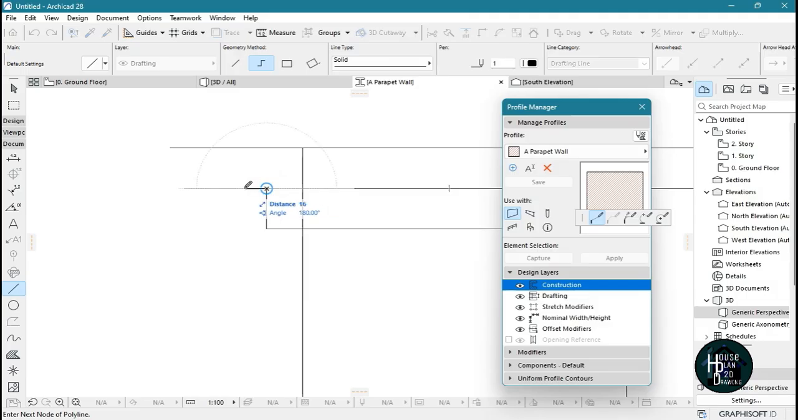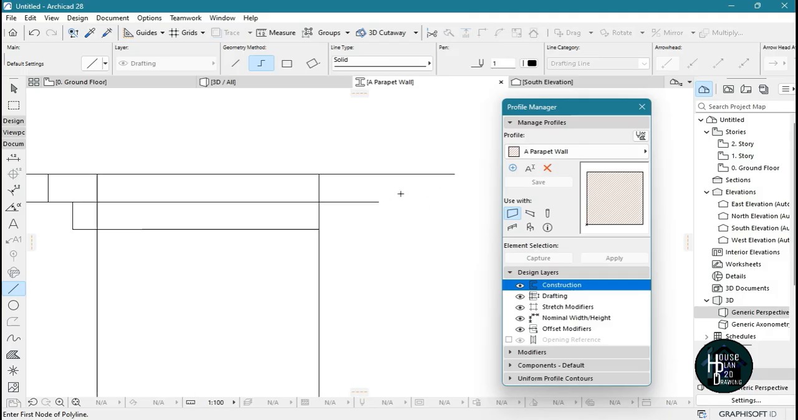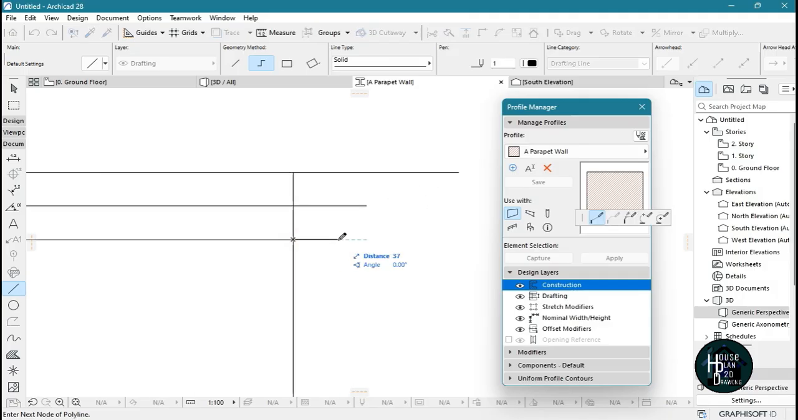Click this side, drag it like this, give a distance of 25. Click enter and take it up like this. Okay, what we did here, we're going to do this other side too. Okay, so just click this, drag it outside by 25. Click enter, click here.